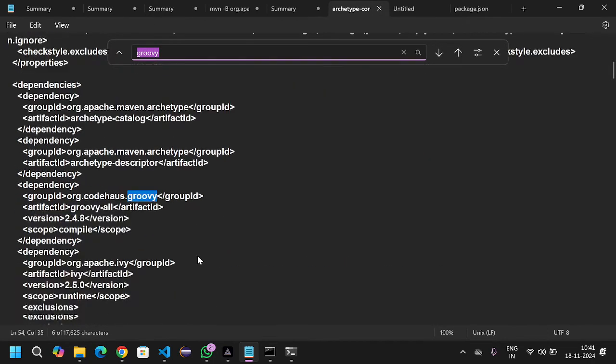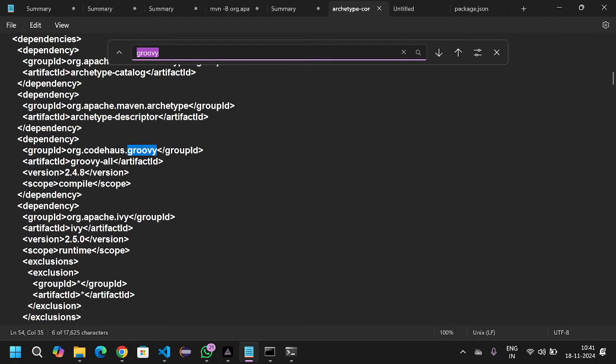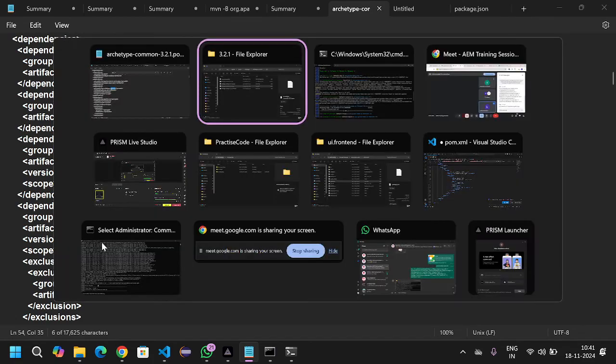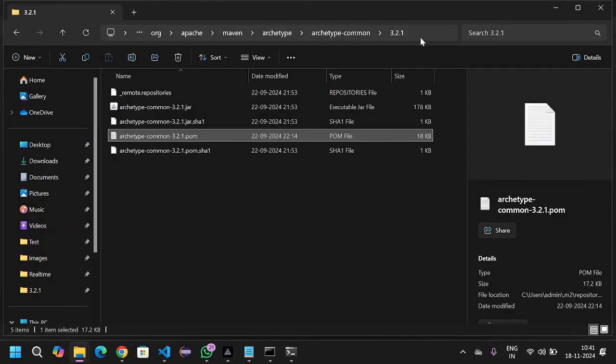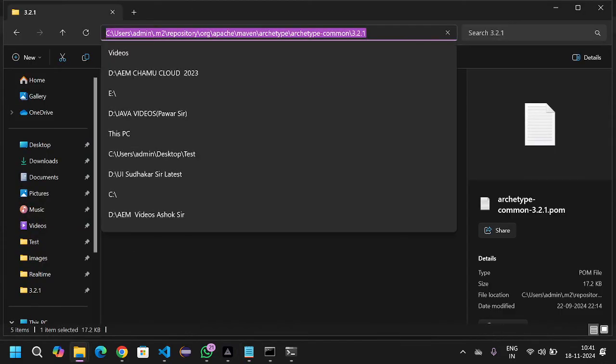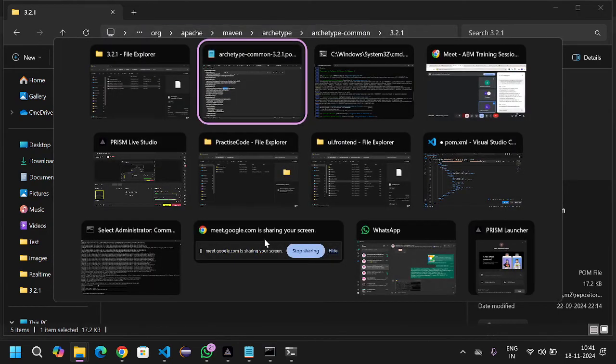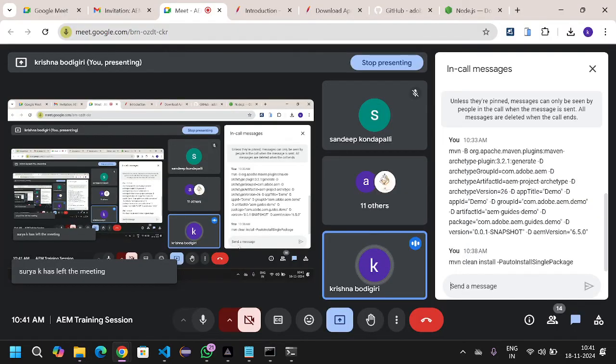This is the version. By default, it might be 2.4.16. You can change the version 2.4.16 to 2.4.8. This is the step you have to do. This Groovy path I will share with you in the chat. This is the actual path to fix the Groovy error.